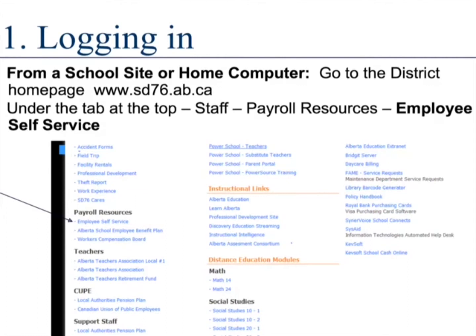To access the Leave Management Program, there is a link on the main school district homepage under the tab Staff and under the section Payroll Resources. The link is Employee Self-Service. This is also where you would access your earning statements and T4s.